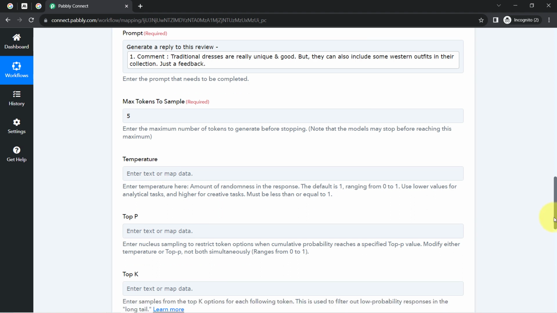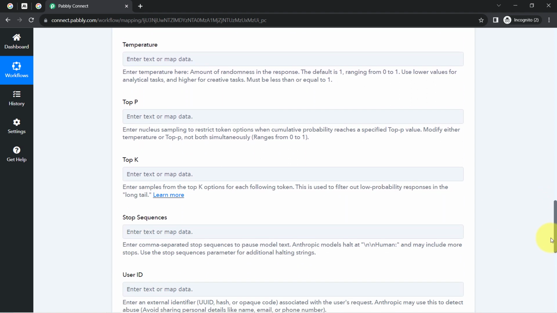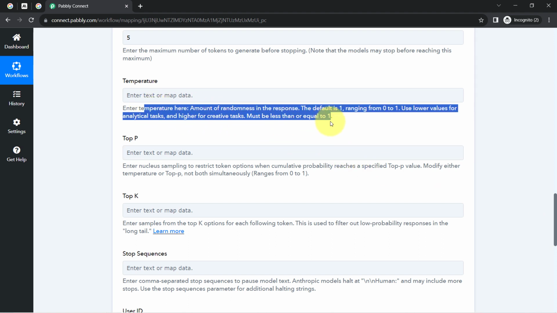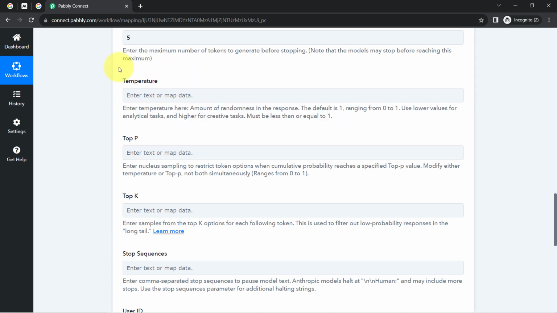Now it is asking to provide the temperature, top P, top K, and stop sequences. Well, I would recommend you to kindly read the instructions and provide the values accordingly. It is asking for the temperature, which controls the amount of randomness in the response. In the same way, it is asking for the top P, which restricts the token options when cumulative probability reaches a specified top P value. So in this way you can read the instructions and provide the values. If I leave these fields blank, what will happen? It will automatically take a default value.